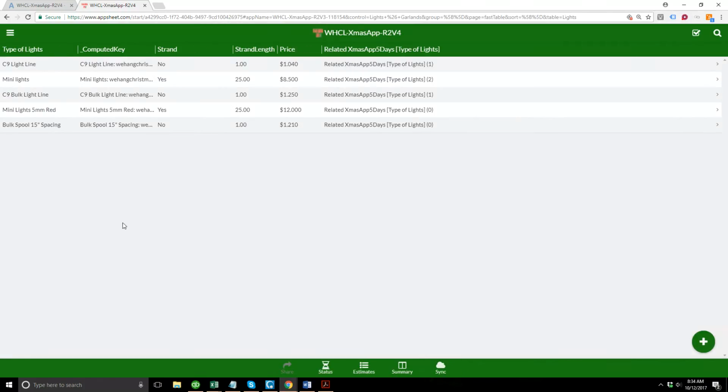Now, if you want, I can send you an Excel spreadsheet with all these different columns here. All you have to do is fill in these columns, and I can upload it. It'll take me probably about 20, 30 seconds to upload it on the back end. You just need to put what description you want. I'll send it with type of lights. We need to know strand: is it yes or no? You're just going to put yes or no in there.